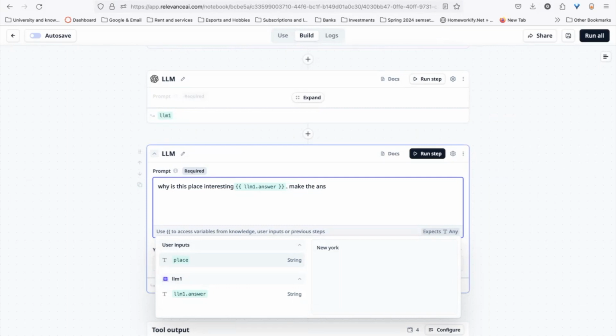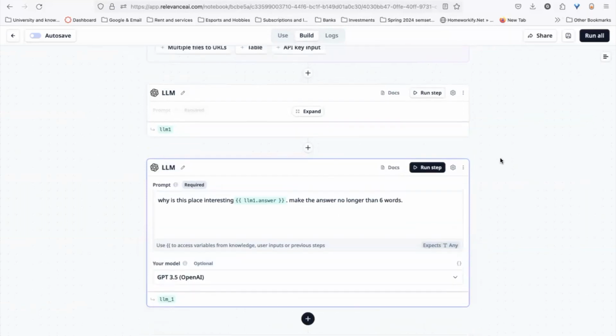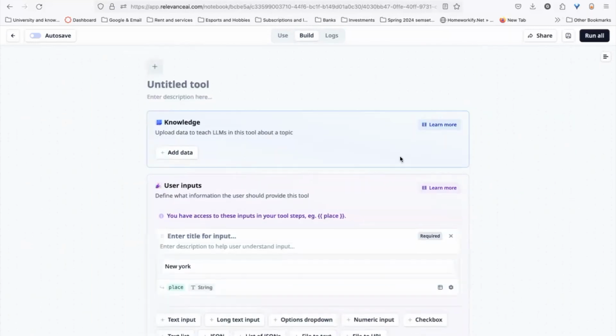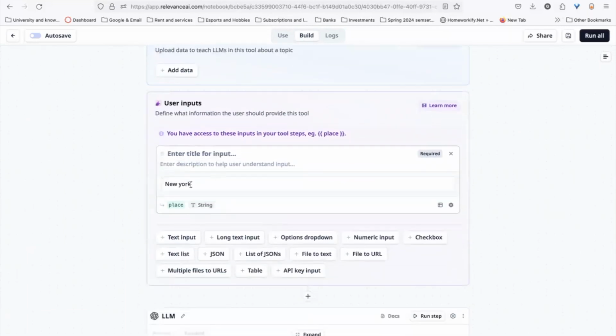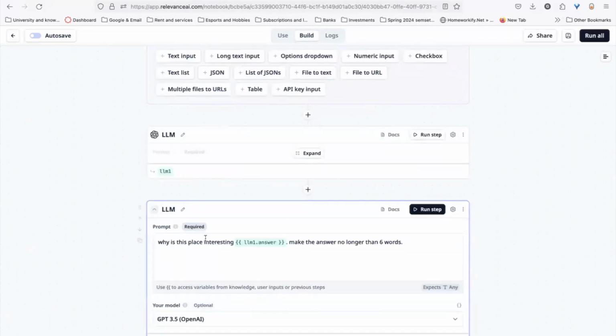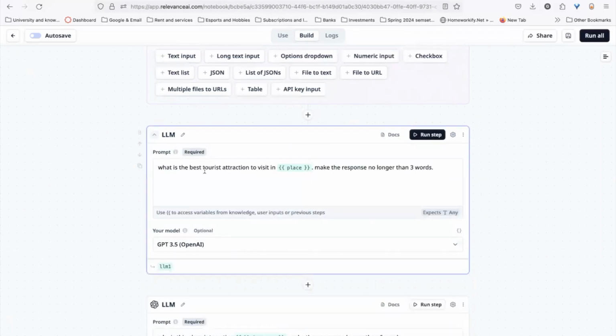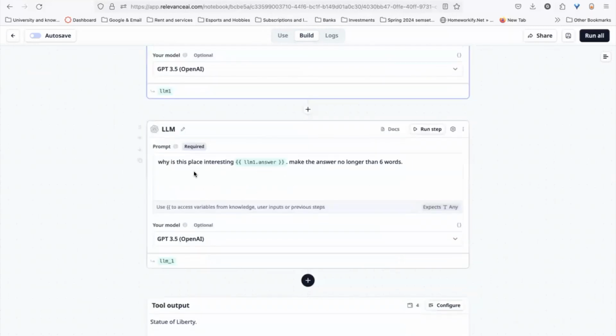Make the answer no longer than 4. Let's do 6 words. Okay. Now, if we click run all, it's going to run everything from the very top to the very bottom. So it's going to go and take this variable, New York, and then it's going to run the first LLM, which will prompt it to tell us what to visit in New York. And then it would tell us why this place is interesting.